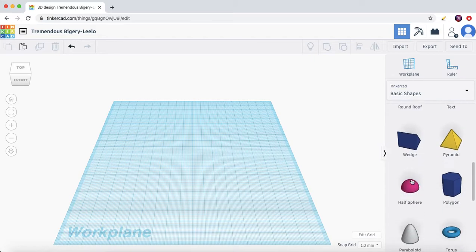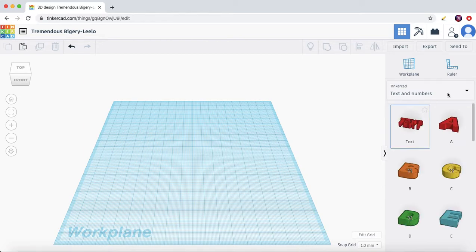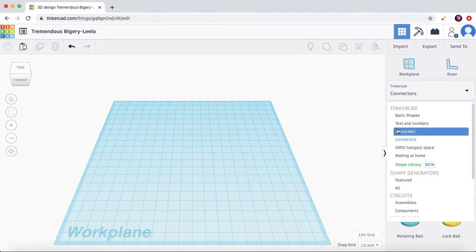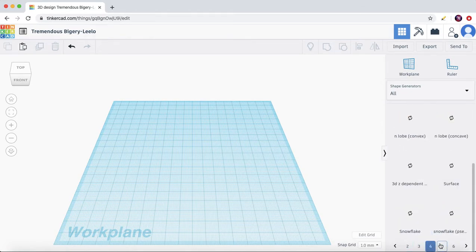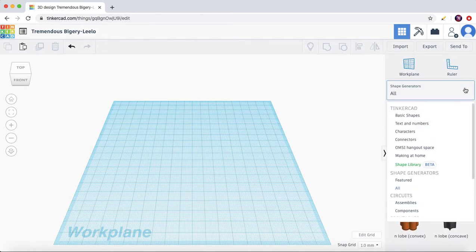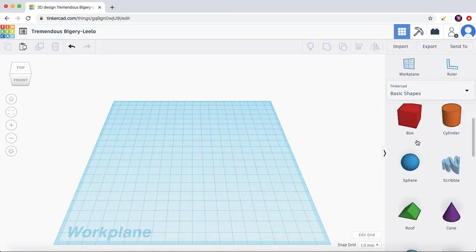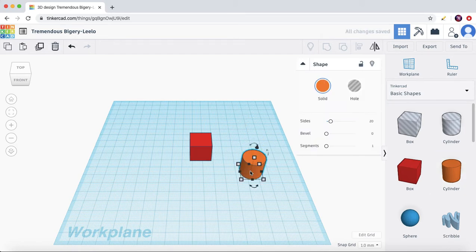On the right, there is a list of basic shapes, along with this drop-down menu you can use to change it to text and numbers, characters, connectors, etc. But what I found the most useful were the shape generators. Using all the shape generators, I was able to find objects that were able to work for me for later, more complicated objects. But in the basic shapes, you can either drag one of your shapes out and then let go where you want it to be, or click it and click again where you want your shape to go.